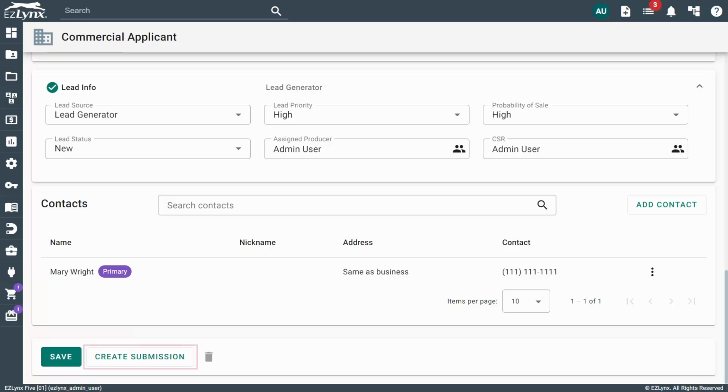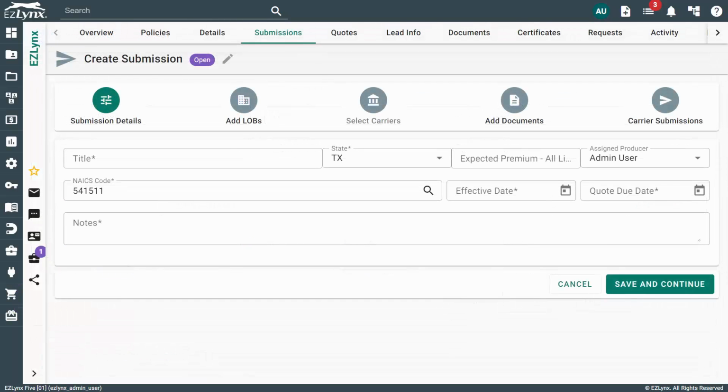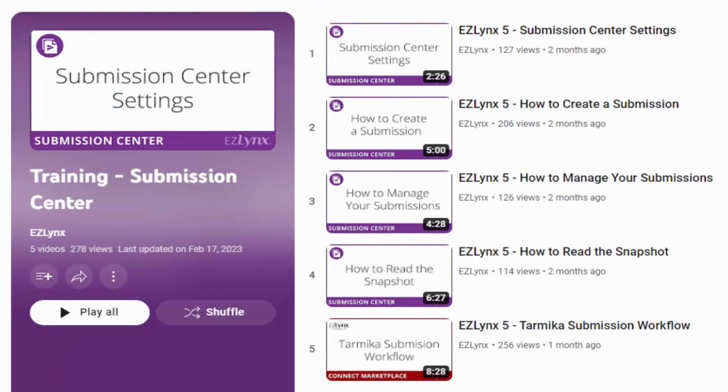page. If you have Submission Center, you may have also noticed a button to create submission. This button will redirect you to the Submissions tab of the customer's account to create a submission for Submission Center. To learn more about Submission Center, check out the Submission Center training playlist.